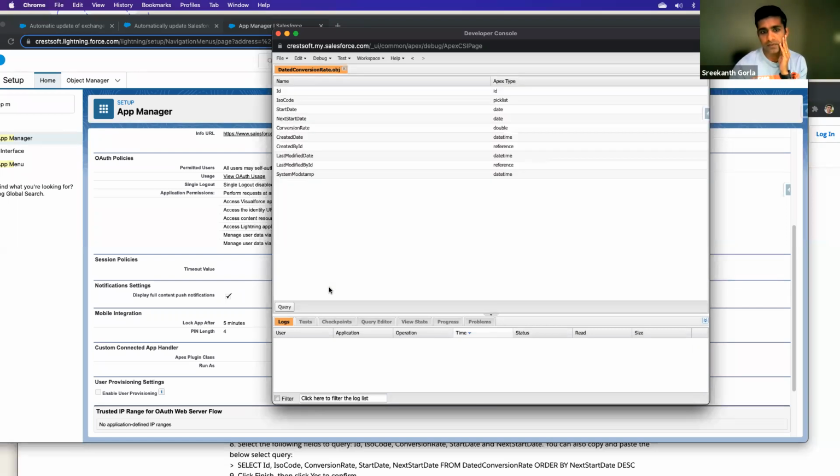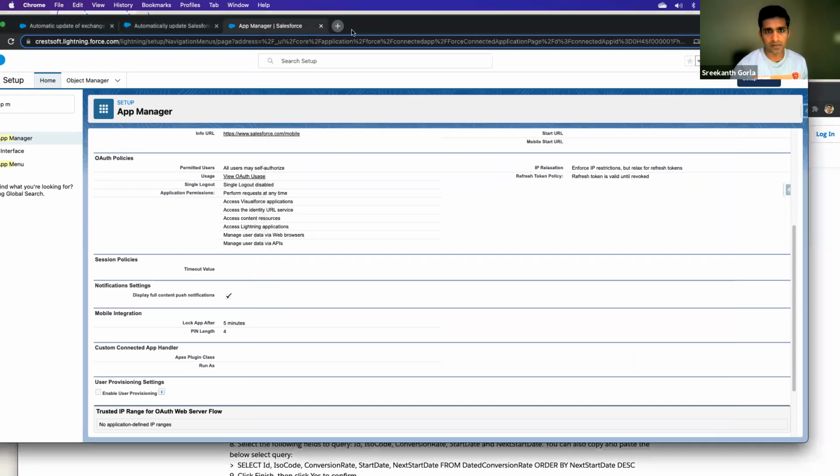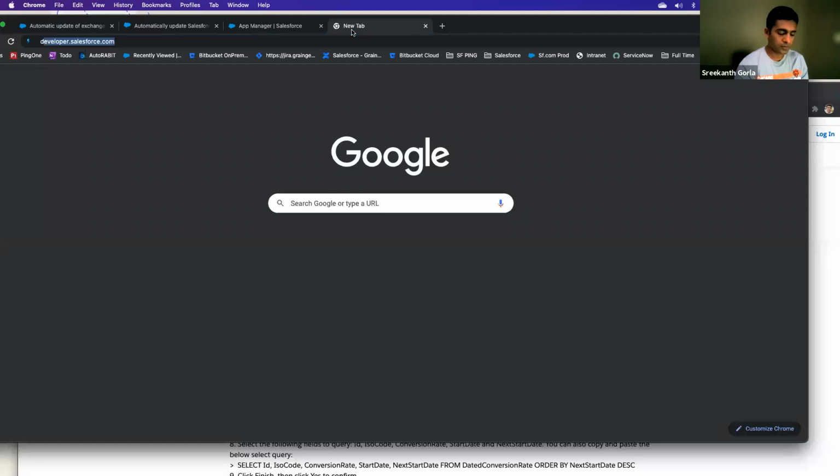Once you know these are the fields that you can use, here this is the conversion rate, and when is the start date, and potentially what is the pick list. This pick list should be the currency date. That's how you will understand. If you are not sure, you can take the object and go to Salesforce.